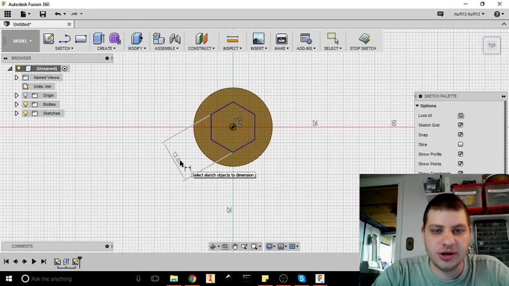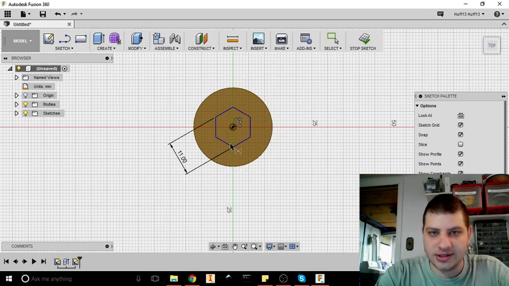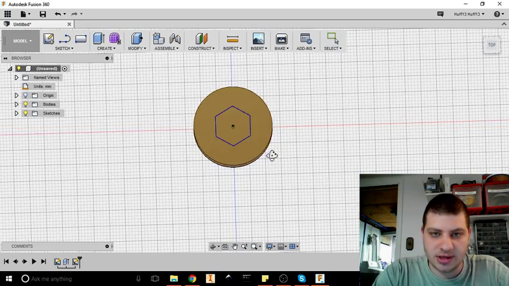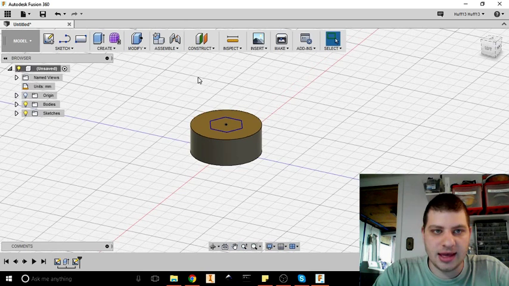So I'm going to double click on that dimension and make it 11 millimeters. Type 11, hit enter. All right, so now we have a hexagon in the center of our cylinder there. This is everything we can do here, so we're going to hit stop sketch and look at it three-dimensionally again. And then we're going to do another extrusion. So we're going to hit the extrude button.